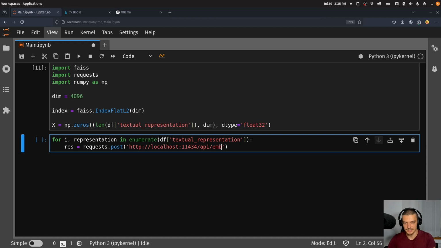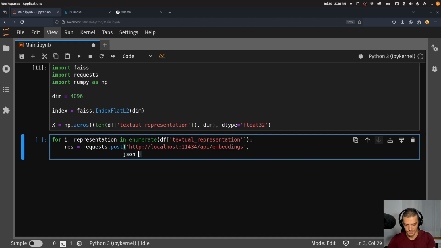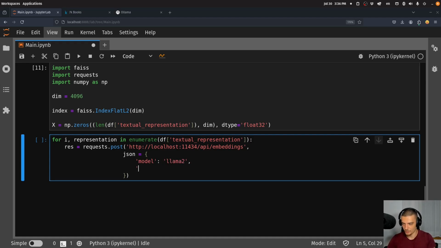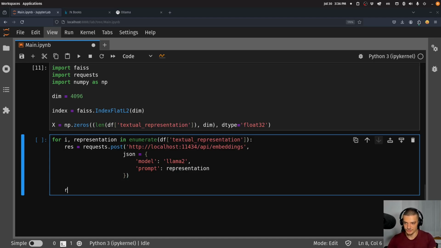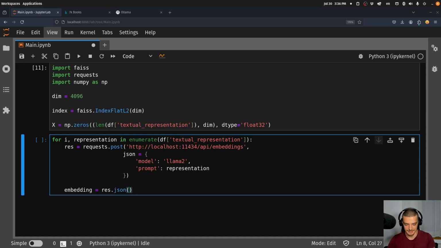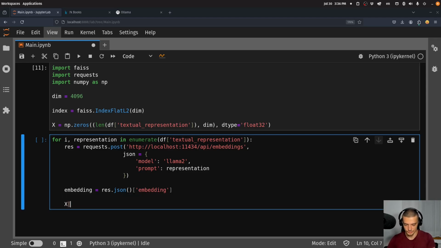So /api/embeddings. And here now we need to pass some data. The data is going to be a JSON object. And the JSON object will say, I want to use the model llama 2. And I want to use the prompt for the embedding, which is the representation. All right, so that is our request. And then the embedding is going to be equal to the response dot json and then get a specific field called embedding. And then in order to store that, go to index i.